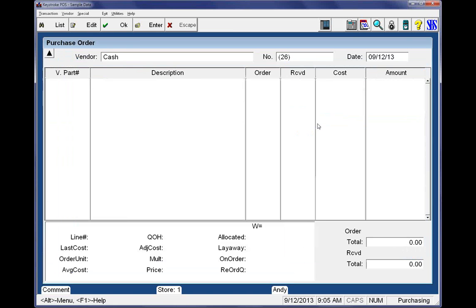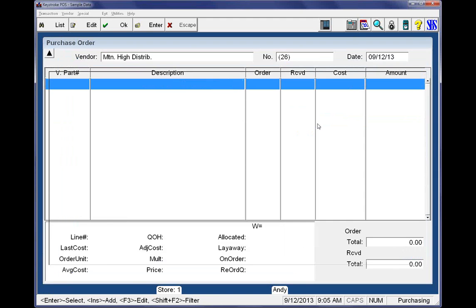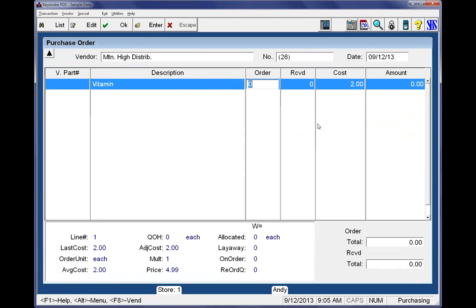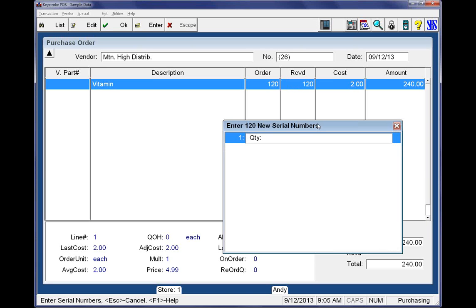Oh, let's see, non-high distributing. Let's say I want to buy that new item, the vitamins. Let's say I've ordered a quantity of 100 of these, and maybe they come in, let's call it a quantity of 120. They come in, let's say, 12 per box, and I bought 10 boxes of vitamins here. And I'm just going to go ahead and receive them to keep this simple. And here comes up with this entry for this.